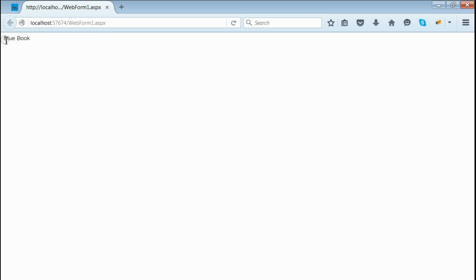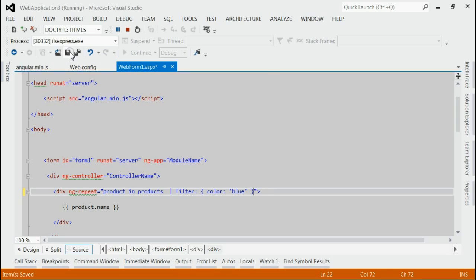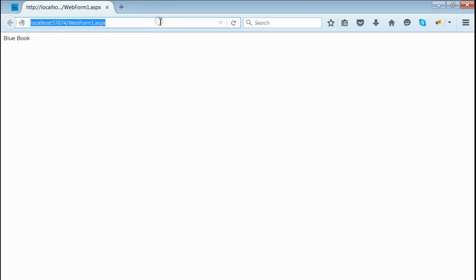Let's do some light search. That means rows containing blue color. It can be blue or light blue. For doing the light search, on the view side, within ng-repeat, remove this true. Now save it and run the application once again. Yes, we got two rows from the list of products, both blue book and light blue book.